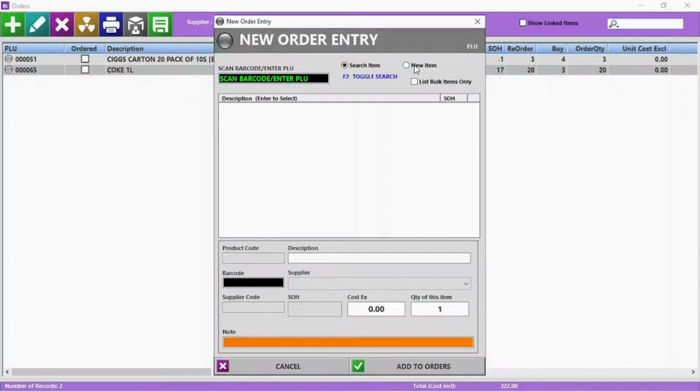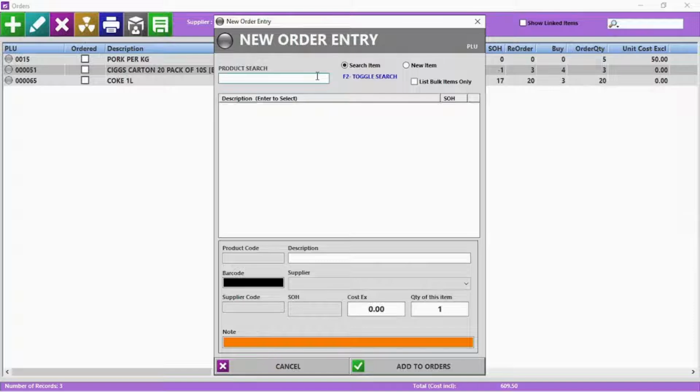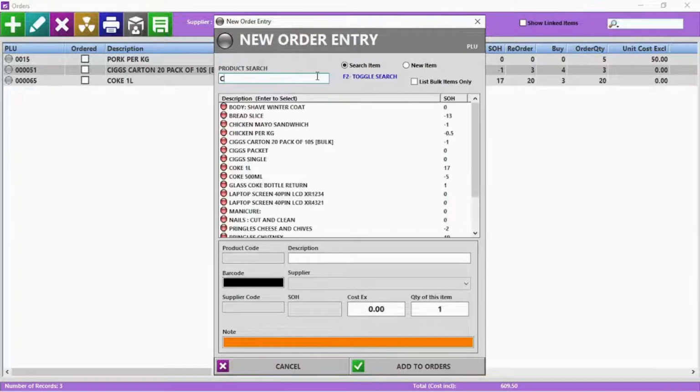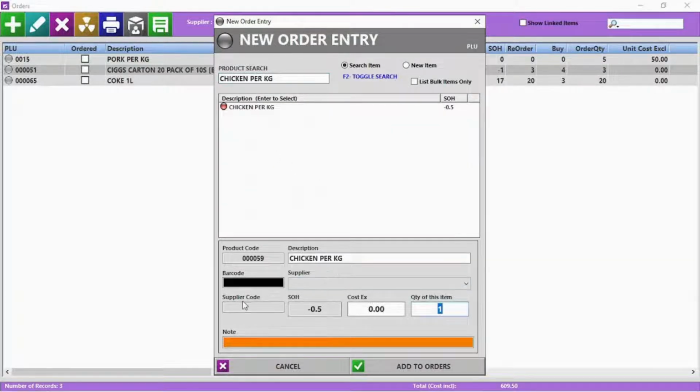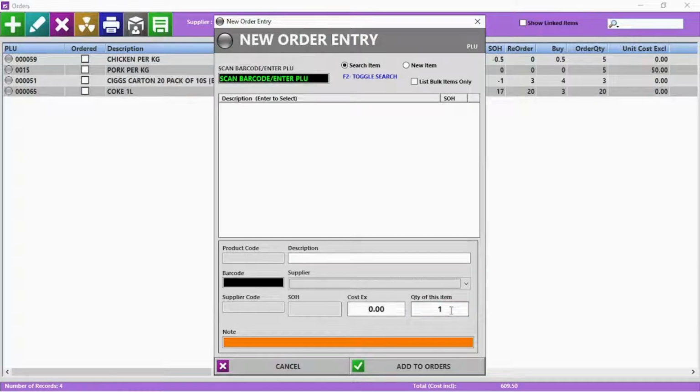The next step is orders. First, I'll show you how to create a new entry. You can add the item by PLU or barcode. Alternatively, you can press F2 and search for the item. Remember, black is for barcodes and PLUs, white is for searching via description.